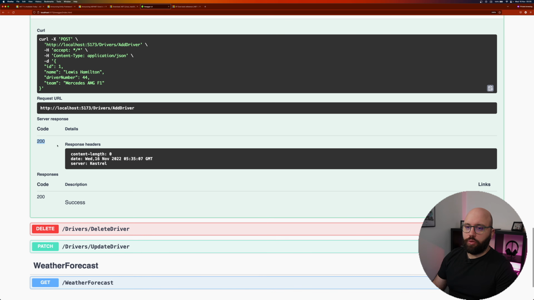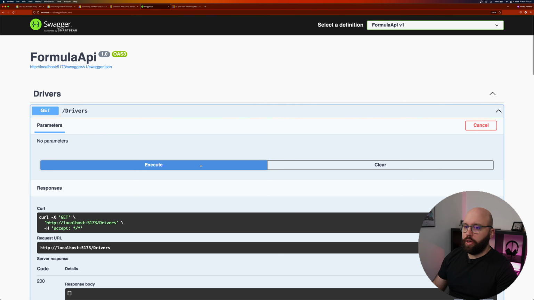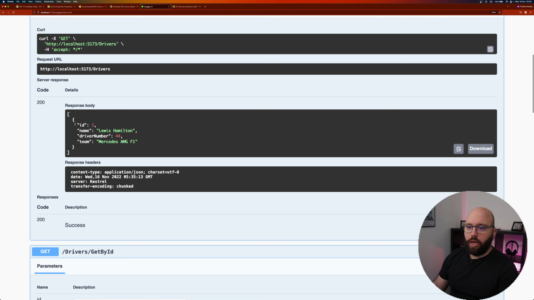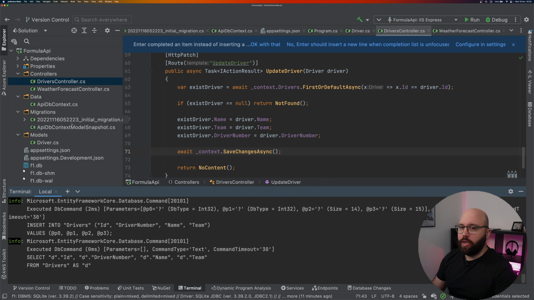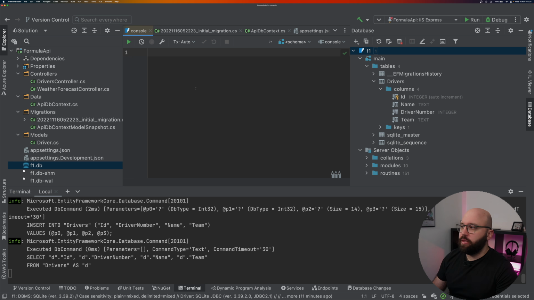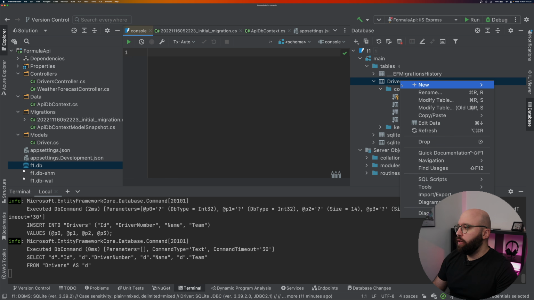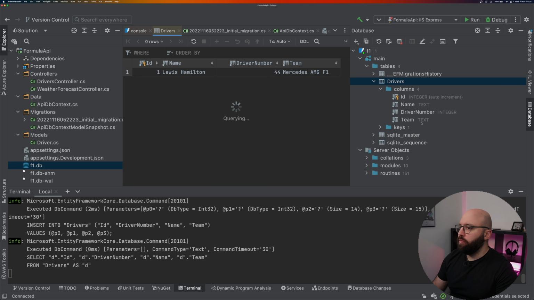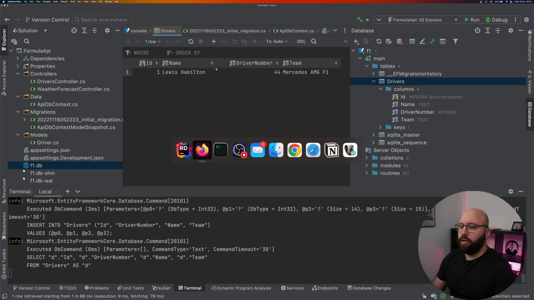We can see I got a 200, and now if I click on execute on get all drivers, I'm able to get all of my drivers, basically the driver that I've just added. And now let me go to Rider again and open my database. If I click here, do I see view data? Yeah, added data. I'm able to see inside my database that I have Lewis's information already added directly there. Perfect.